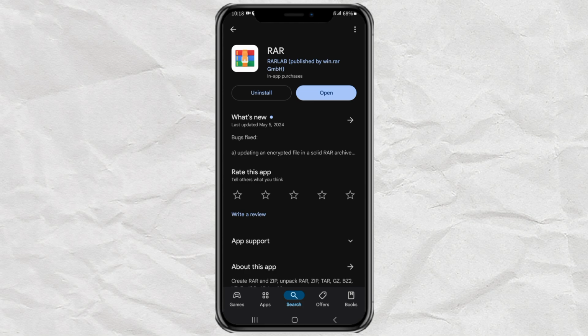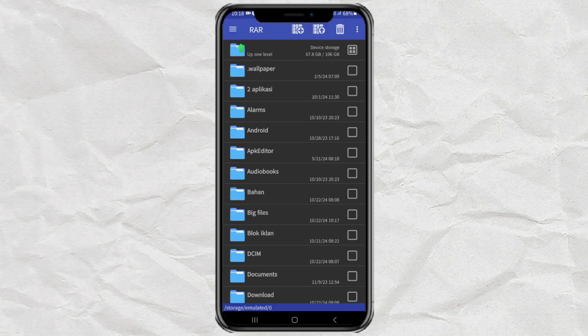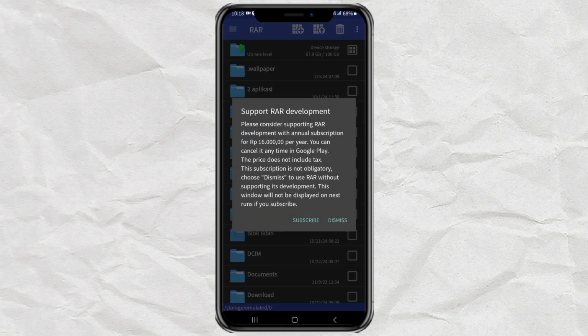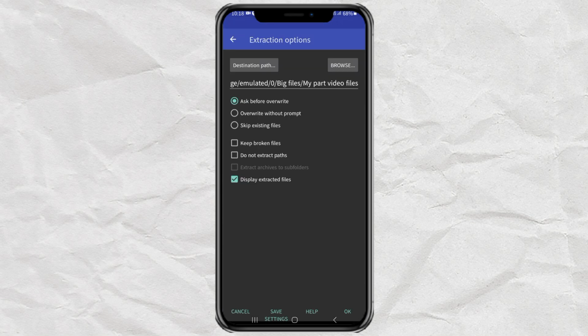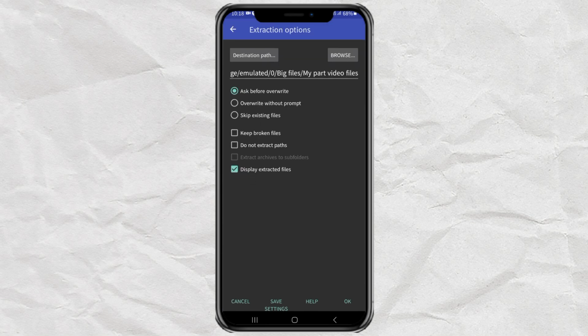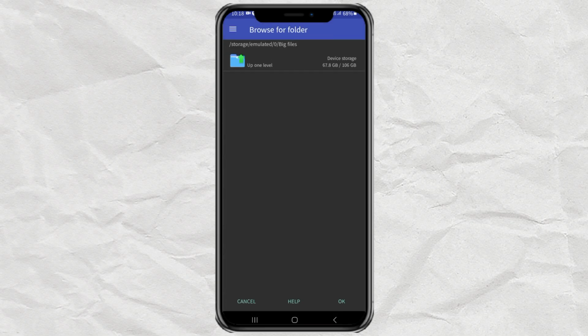You simply open the app, then find the folder location where the RAR file parts are stored. After that, check only part 1, then tap the extract button at the top here. You can specify the folder where the extraction is first.